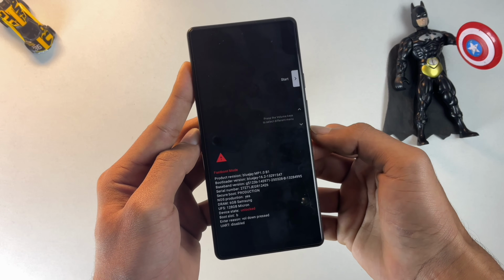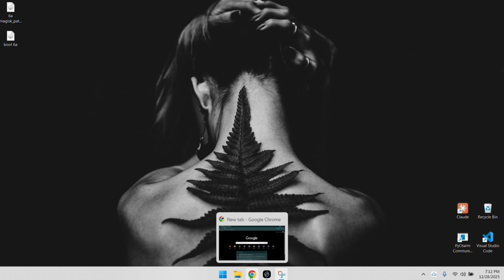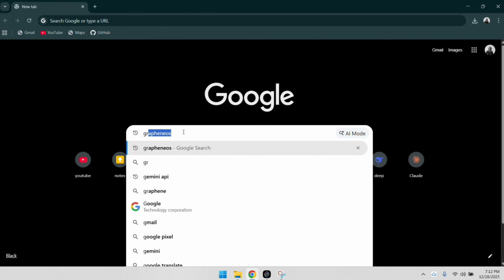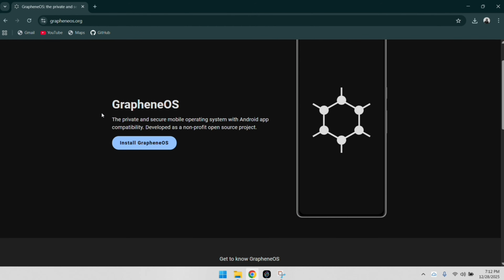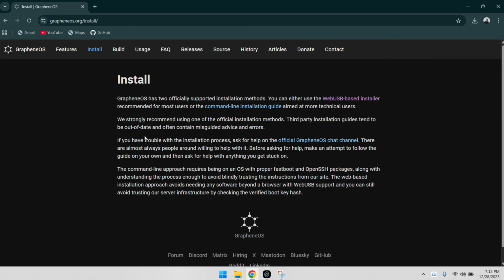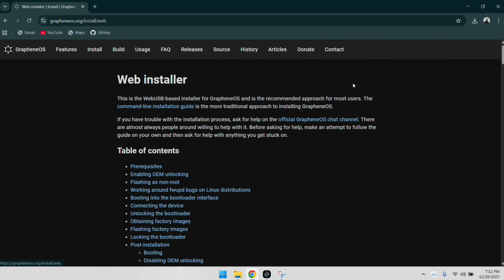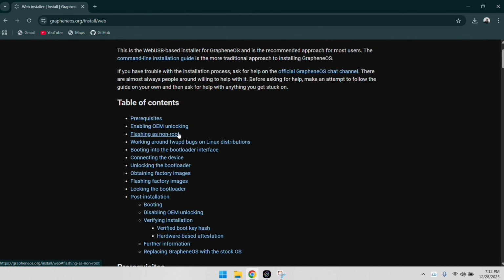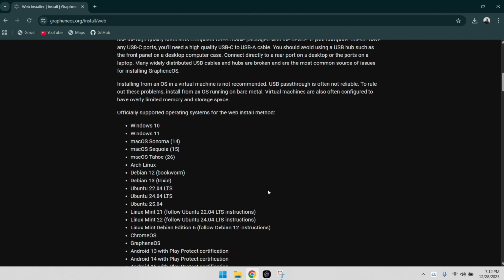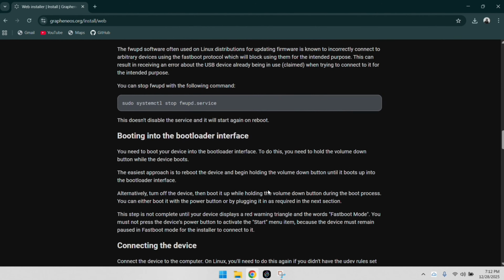Once you've successfully booted into fastboot mode, let's switch over to the PC screen. On your PC, open your preferred browser and search for GrapheneOS. In the search results, open the official website. Now click on the Install GrapheneOS option at the top. From here, click on the web-based installer option. This will direct you to a new page. On this page, you'll see a variety of options including prerequisites, OEM unlocking, flashing instructions, and several others.